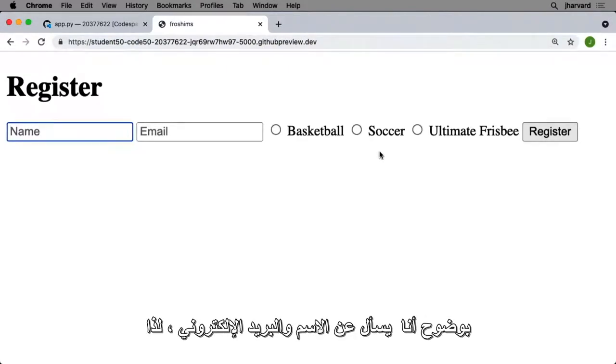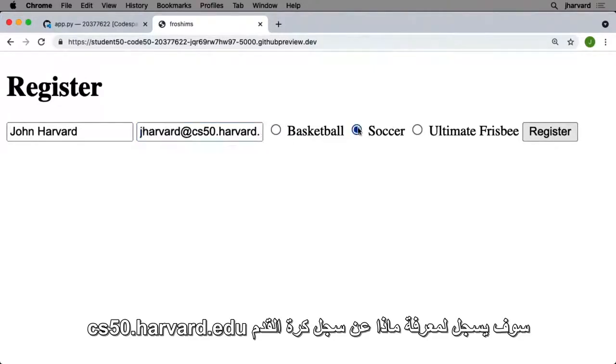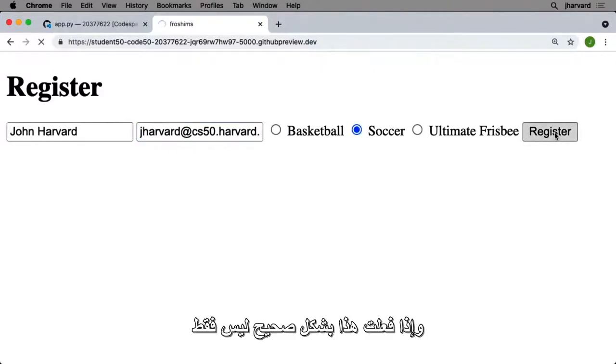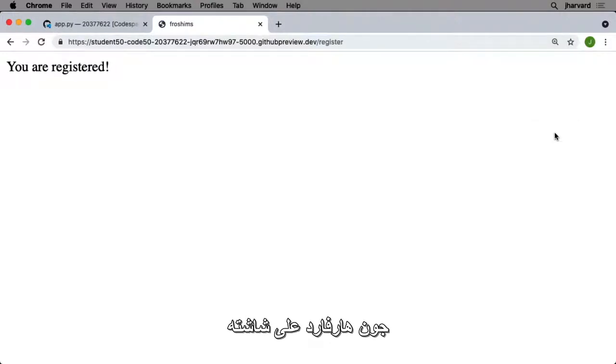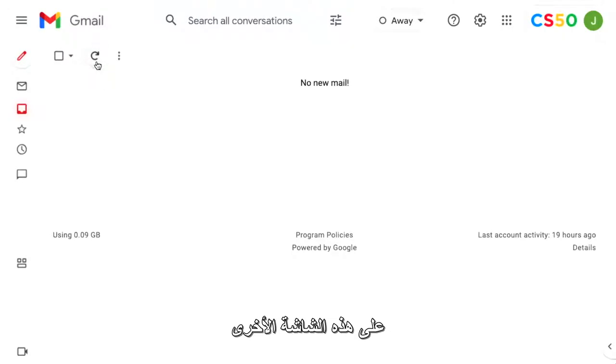This time, clearly, I'm asking for name and email. So name will be John Harvard, jharvard at cs50.harvard.edu. He'll register for, how about soccer? Register. And if I did this correctly, not only is John Harvard on his screen seeing you are registered, but when he checks his email on this other screen, crossing his fingers that this actually works as a demonstration, and I promise it did right before class, oh, horrifying. I don't think there's a mistake this time.